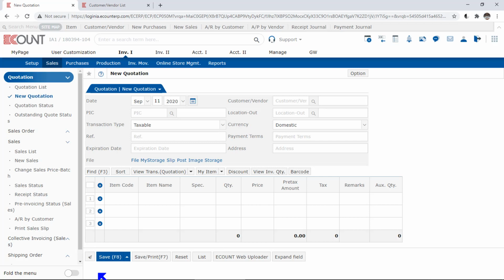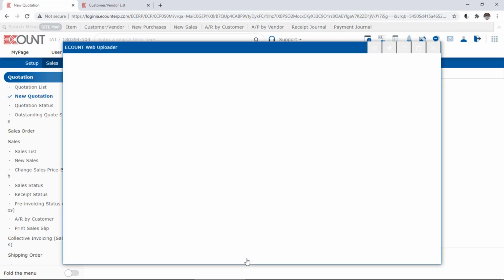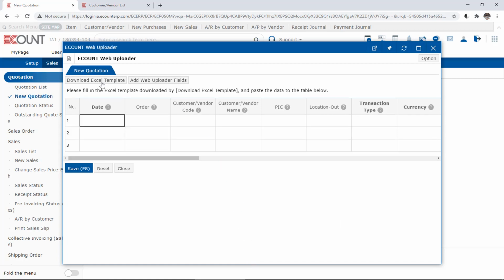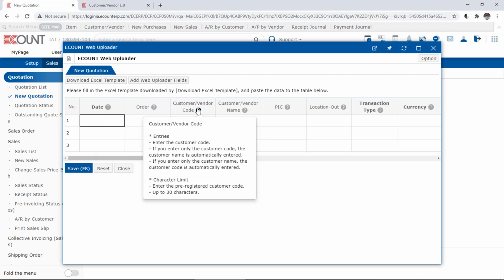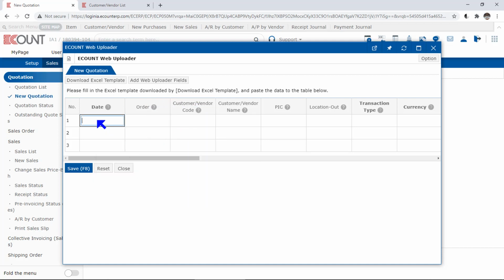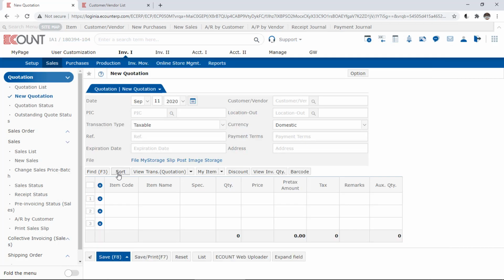You can either manually enter each quotation or use the ECOUNT web uploader to batch upload a large amount of quotations. Click the web uploader button, download the Excel template at the top, enter each field based on the directions, and copy and paste data onto the web uploader screen, and click Save to batch upload the pasted data. And in this video, I'm going to demonstrate how to manually enter each quotation.